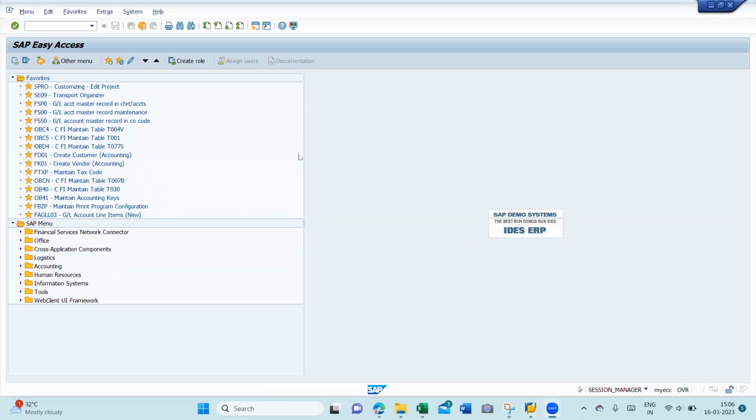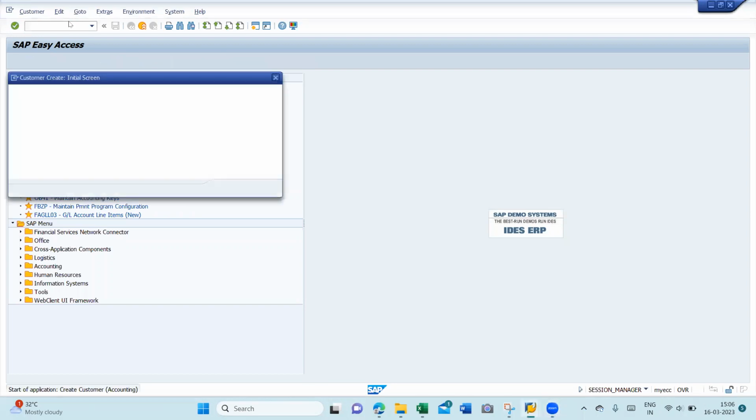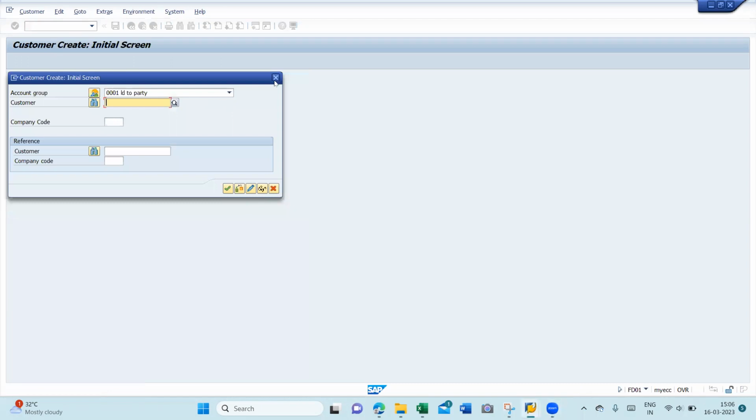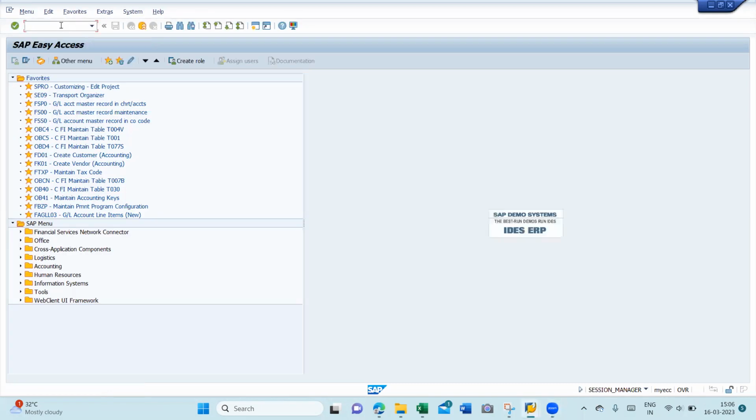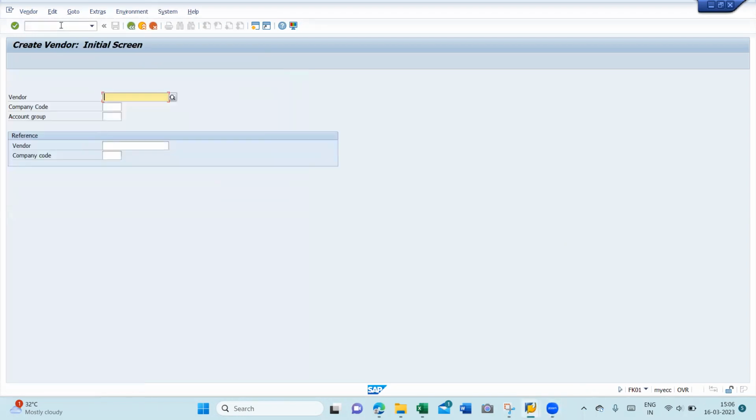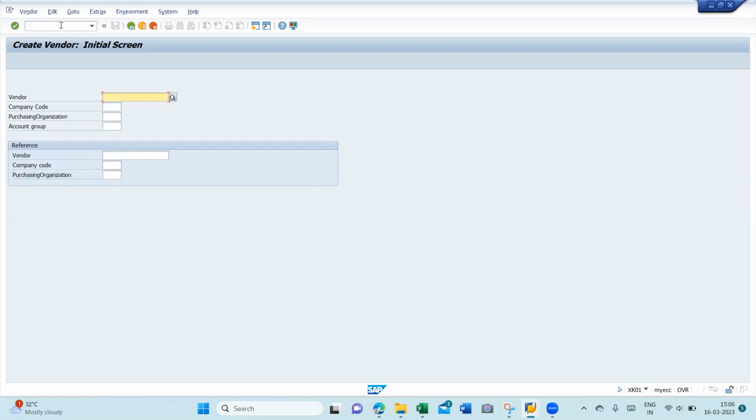Yeah, I think you are able to see. For customer creation, we said FD01. Okay, FD01, this is for customer creation. Same for vendor creation, FK01. Even we can do XK01 also. It will be the same. Okay.